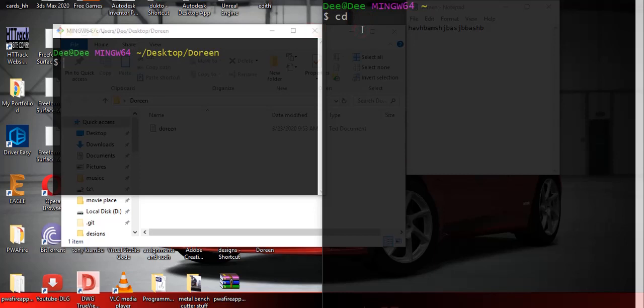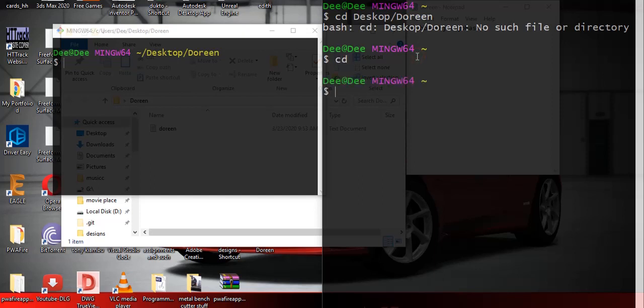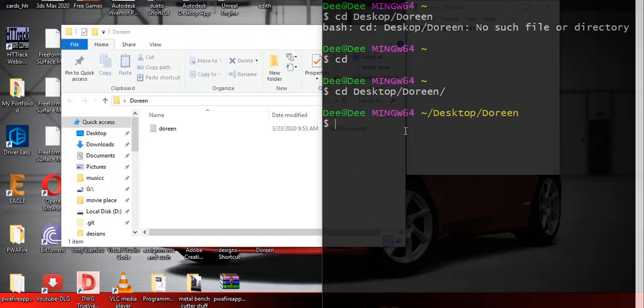Alternatively, you can just change directory. cd means change directory. Go inside the desktop, click tab to autocomplete desktop, then Doreen. No such file. Okay, change directory desktop, then Doreen. Tab completes whatever you're writing as long as it exists, and we're in. I'll close this and we continue with this. After you've created your folder, you need to initialize Git. So we say git init.